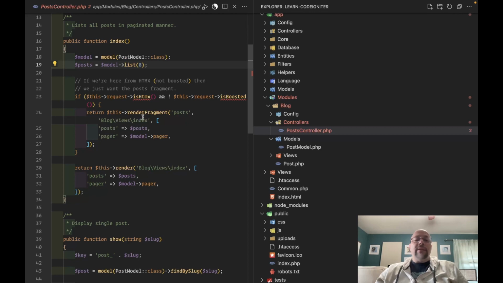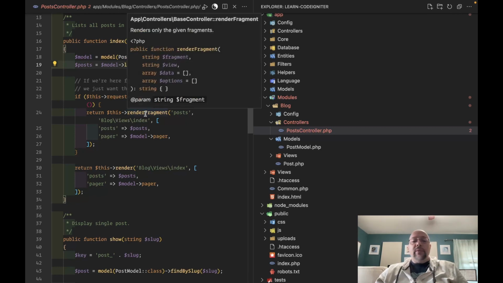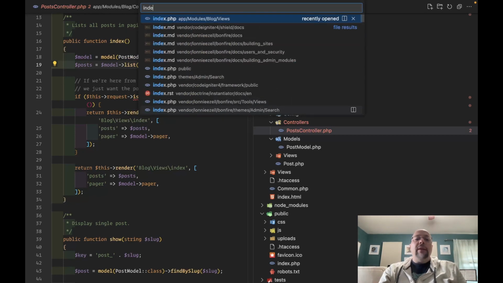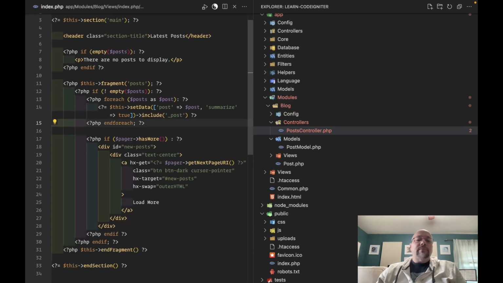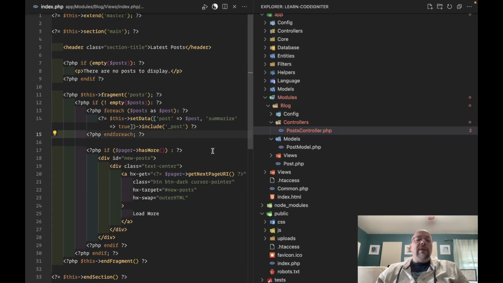Michael's library also has the concept of fragments, which we will look at. Let's go ahead and look at them now. What a fragment does is it says, hey, this chunk of code, from fragment to end fragment, I can pull that out and return that by itself. I don't need to make another view for it.